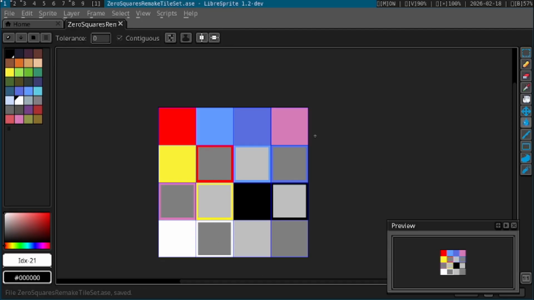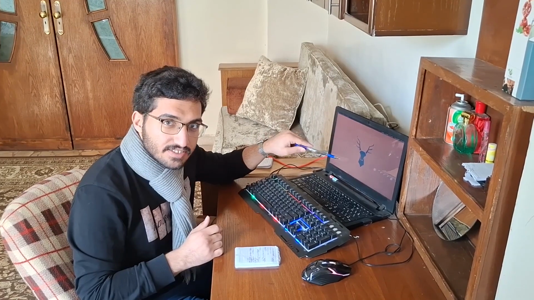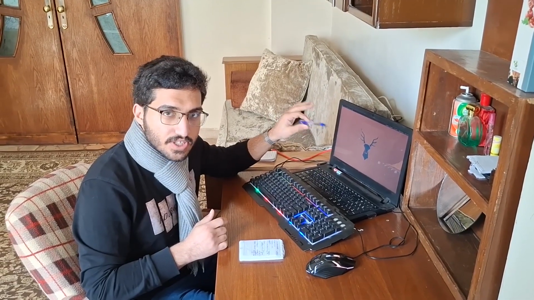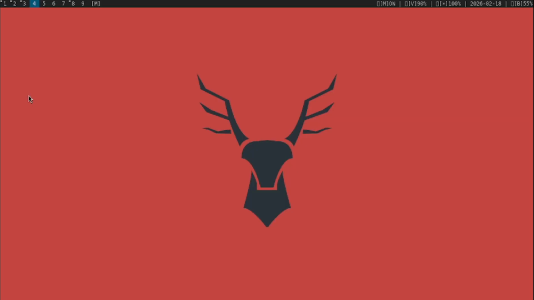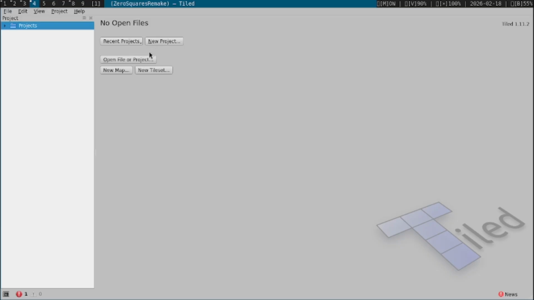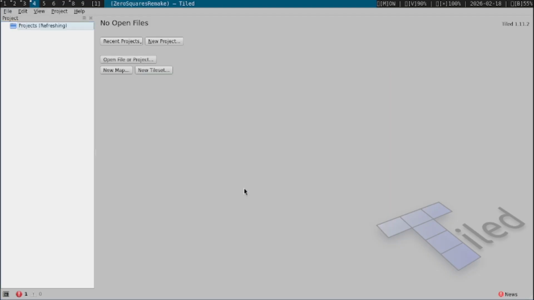We're going to export it as a PNG. So, after we've created the tile set, now we are going to import it into Tiled and make a project for all our levels and make all the tile maps that we want. Let's continue. Okay, so let's open up Tiled. Let's open a file or project, ZeroSquares Remake.